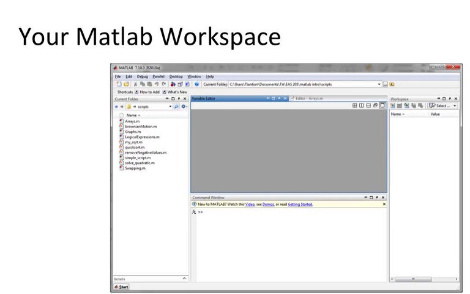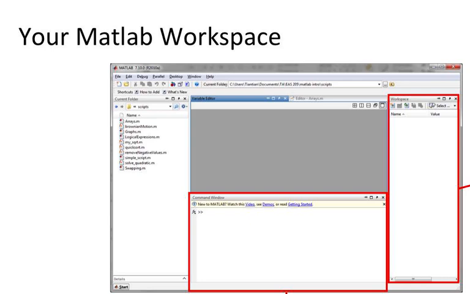This is my MATLAB. It's a 2010 version, and probably you have a newer one. But most of the workspaces look like this. So this is a command window, which looks like your calculator. You can put numbers into it. You can ask MATLAB what's 1 + 1, whether it equals 2 or 3, and just put it in the command window, and MATLAB will show the result to you immediately.